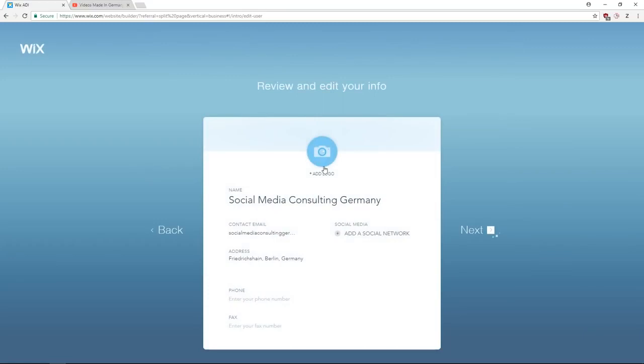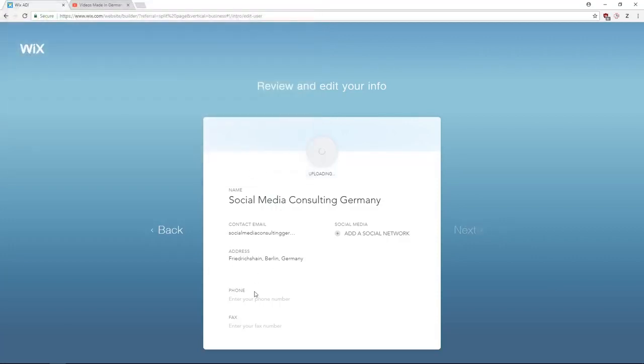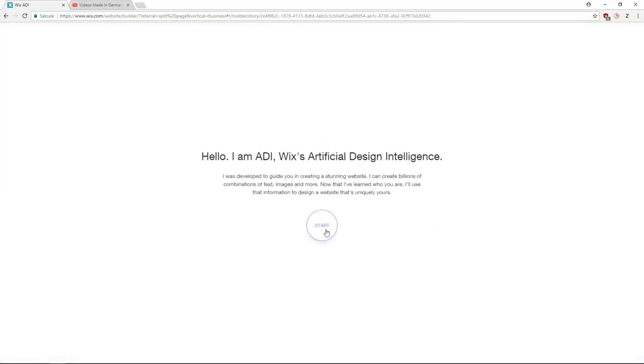On the next page, we will review and edit our information. All the things we add here will be reflected on the created website, so let's fill this out. We can add a logo by browsing our computer for the image, and it will upload it. We will add example phone and fax numbers and use our YouTube channel link that we have copied for the social media to see how it will reflect on our website later. And now we just click on the Start button.